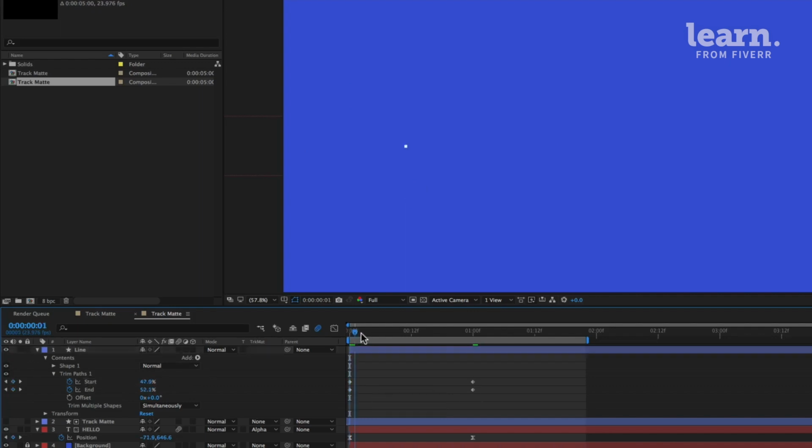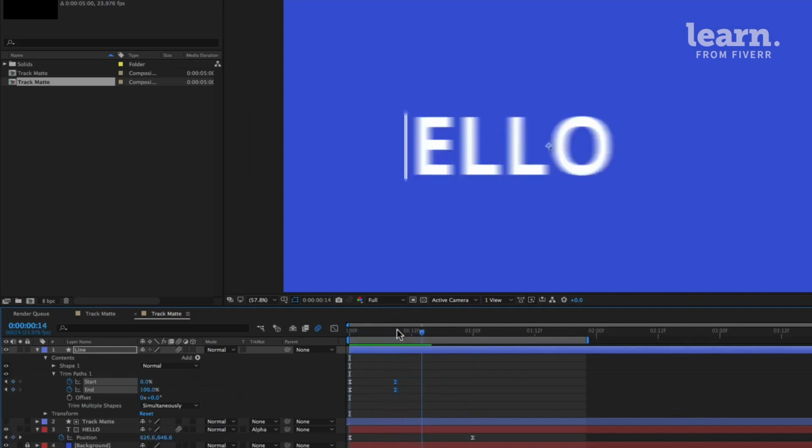So now in between here, and let me just turn off our text so I don't see that for a second, we have this line growing on. I'm going to add easy ease, make these a little bit faster, add motion blur to this. Then I'm also going to see when our text starts to appear. Oh, let's turn on our text layer. So our text appears right as the line is growing.